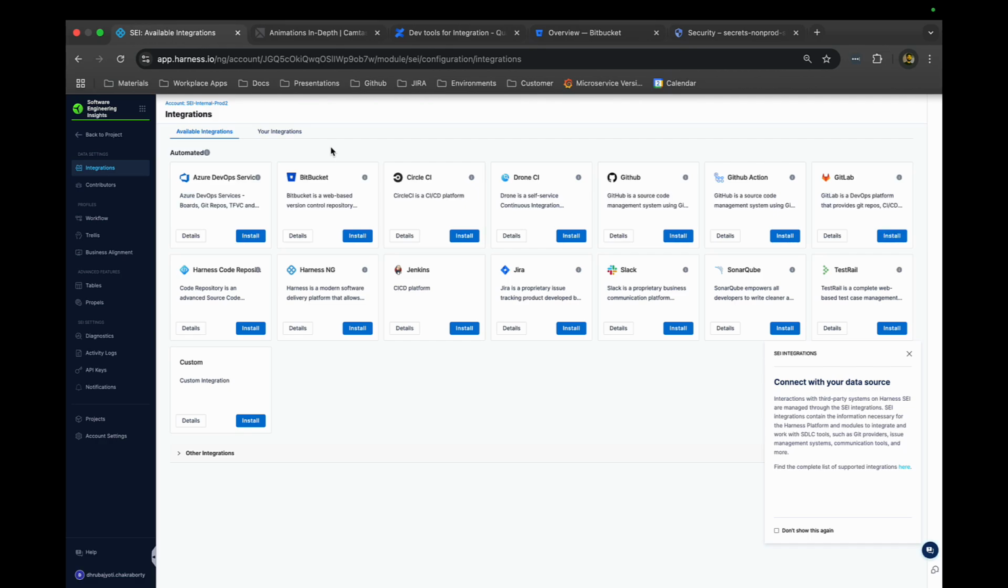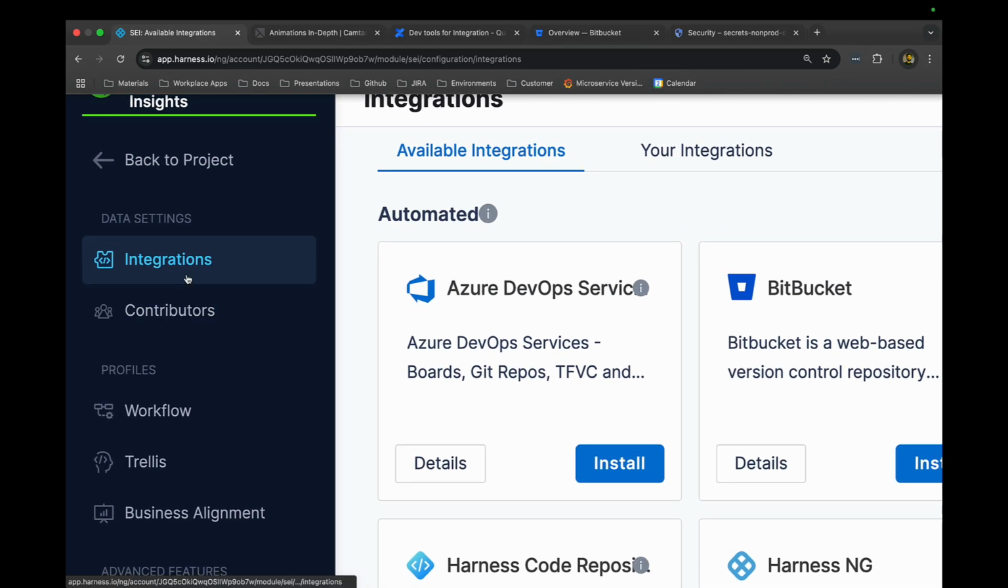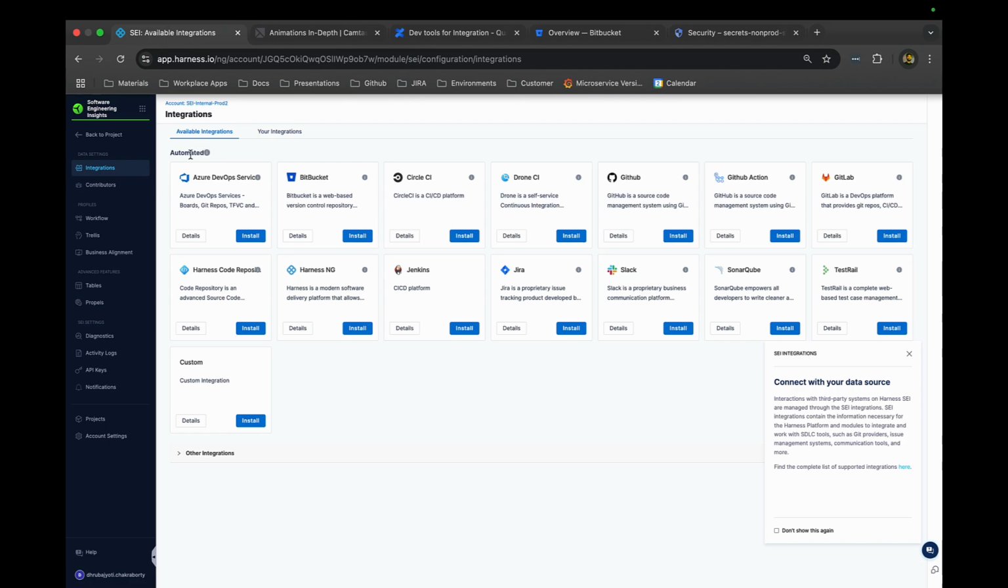In this video, we'll learn how you can create a Bitbucket integration using OAuth on Harness SEI. To begin with, go to integrations under the data settings, and this should be available under the account level scope. Under the available integrations, under the automated section, you would have the Bitbucket tile.